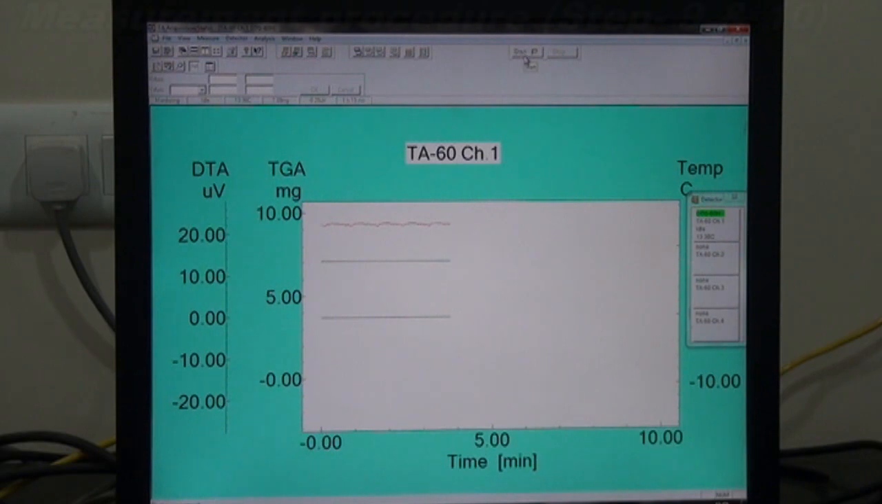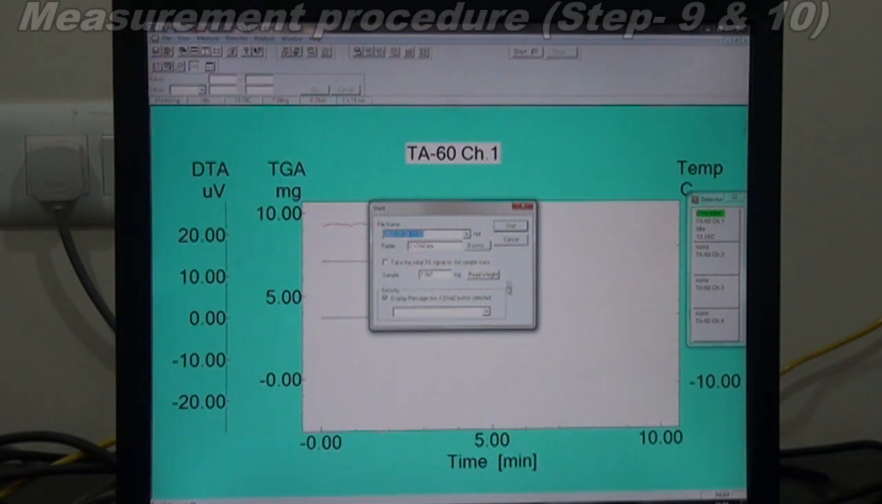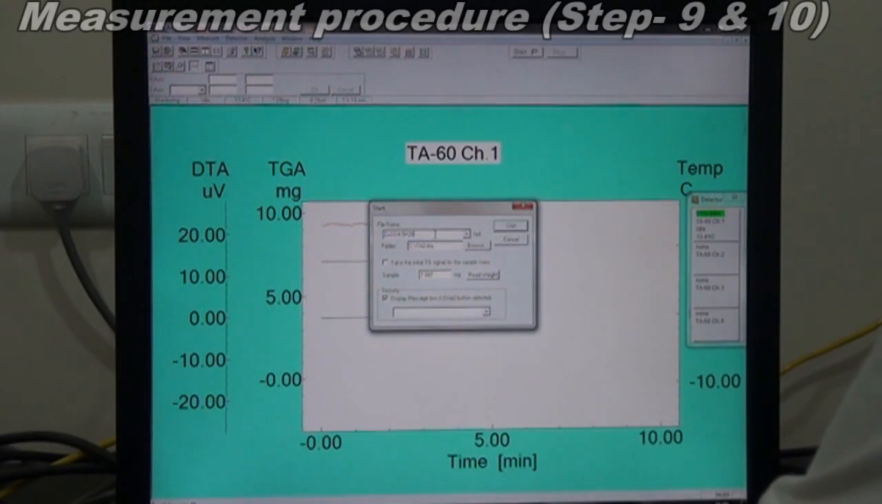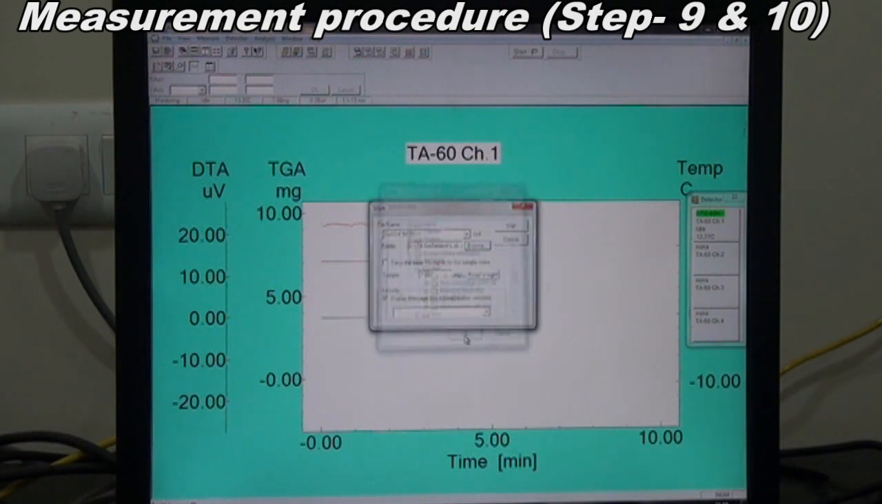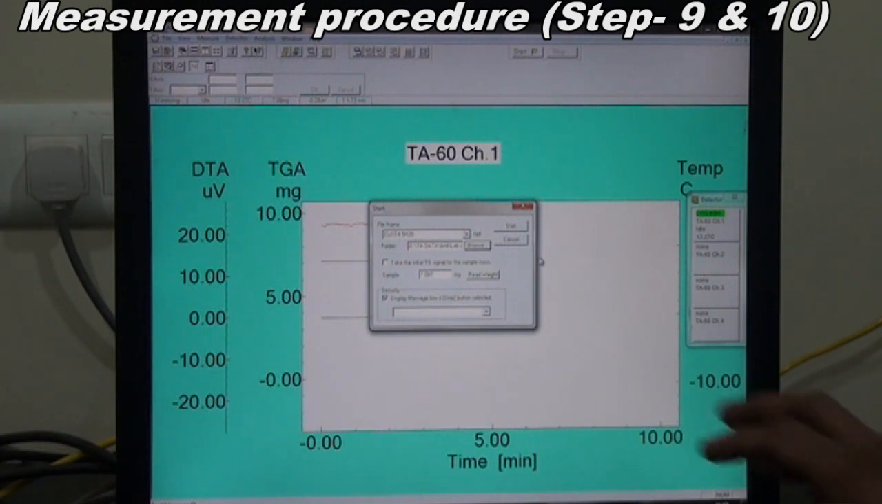As per your step 9, there is a start button; just click on the start button. Then the start folder dialog will open. Here again you have to give your sample name details, copper sulfate pentahydrate, and give the folder by browsing to where you want to save your particular sample. I am going to the specific folder of my sample where I want to save. I have chosen the path where I want to save this information, because this is a very important thing.